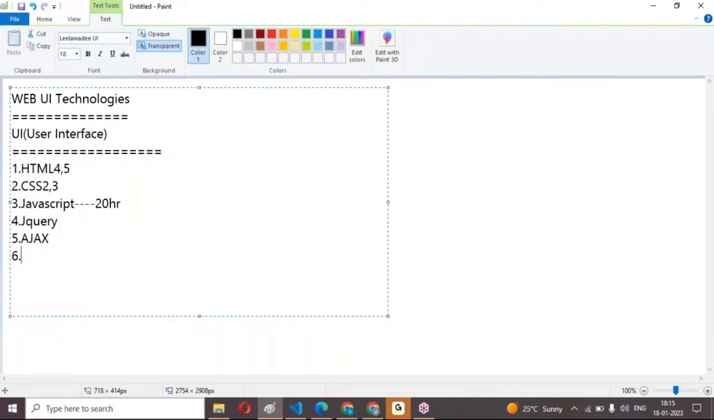Sixth one is responsive design. Then the seventh one will be Bootstrap. The eighth one will be Less and Sass programming. The ninth one is project.